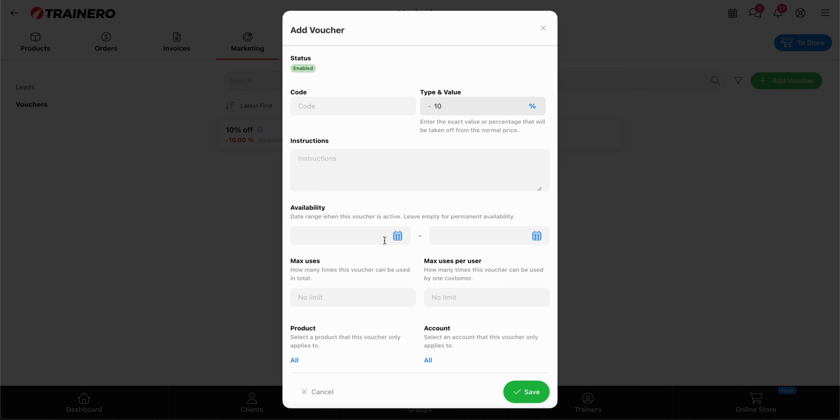So it expires. Maximum uses: no limit, or you can, for example, have a campaign that only the first 100 clients can use the code. Maximum uses per user: no limit, or for example 1. So each client can use the code only once.